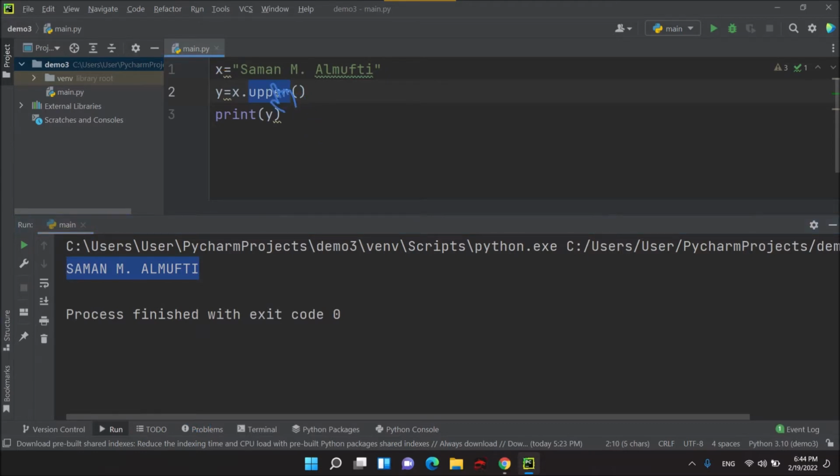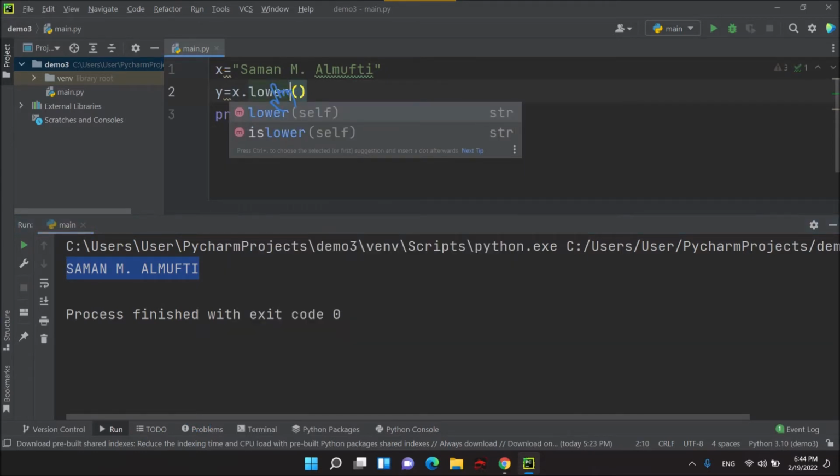We can use lower for lower-case letters or small letters.